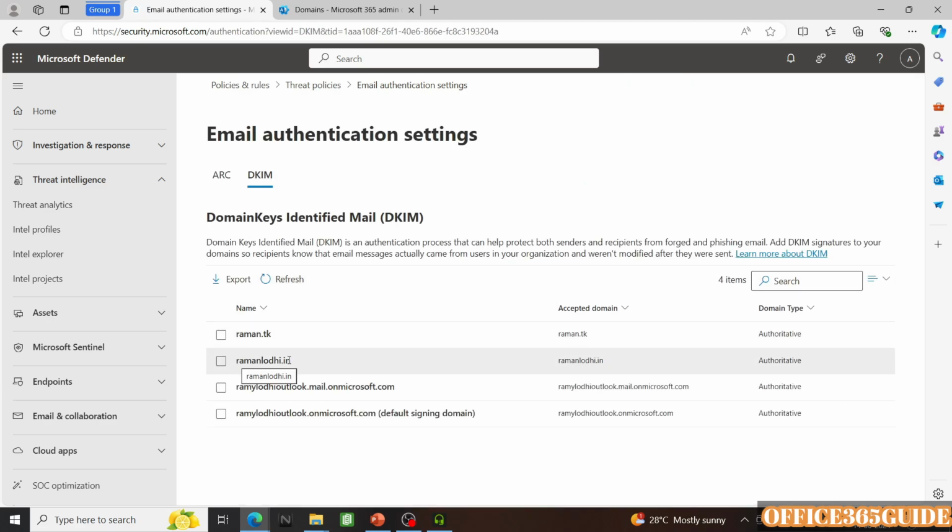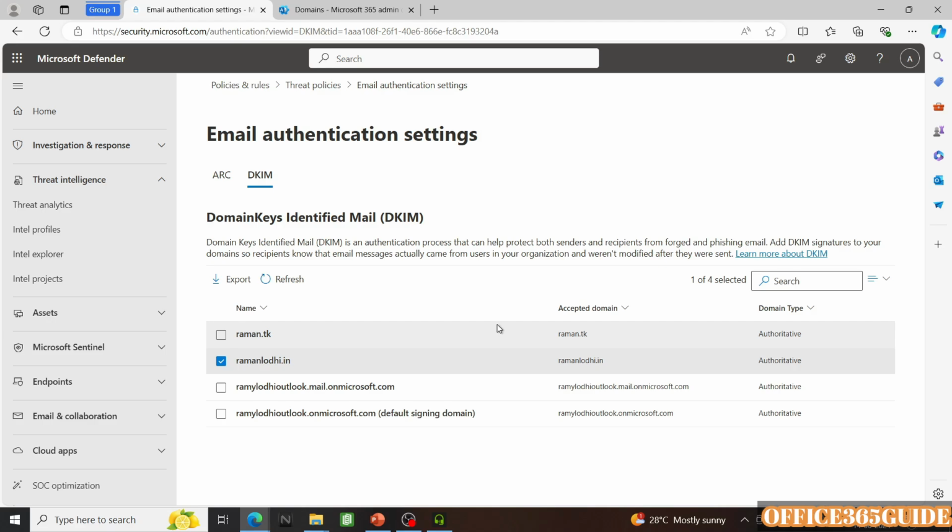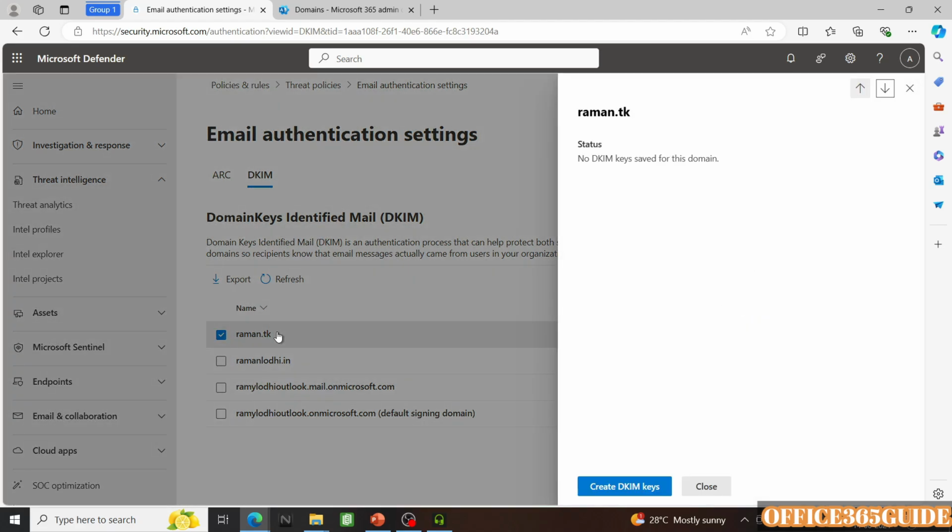Now, for this domain ramanlodhi.in, I have already updated my records and enabled this, so that whenever a user is sending out an email using this domain, it will get signed with the private key. Here you also have a rotate DKIM keys option. Now, let's say I have this domain that I haven't updated the records for. The process is that first I will click on create DKIM keys.